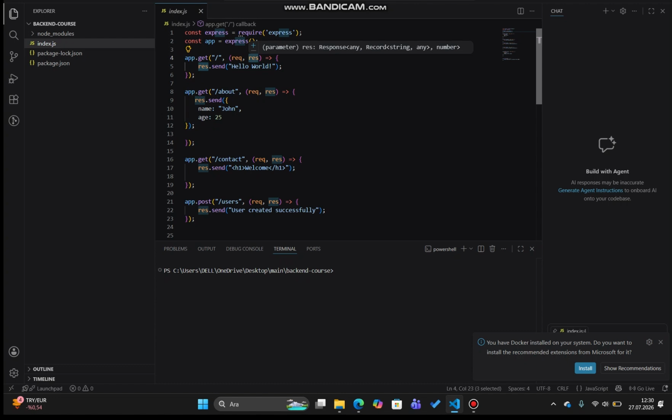Exploring the request object. The request object contains lots of useful information. For example, URL, HTTP method, headers, query parameters, route parameters, request body, cookies, IP address. Everything the client sends is stored inside this object. Let's print it. We can print it like that.